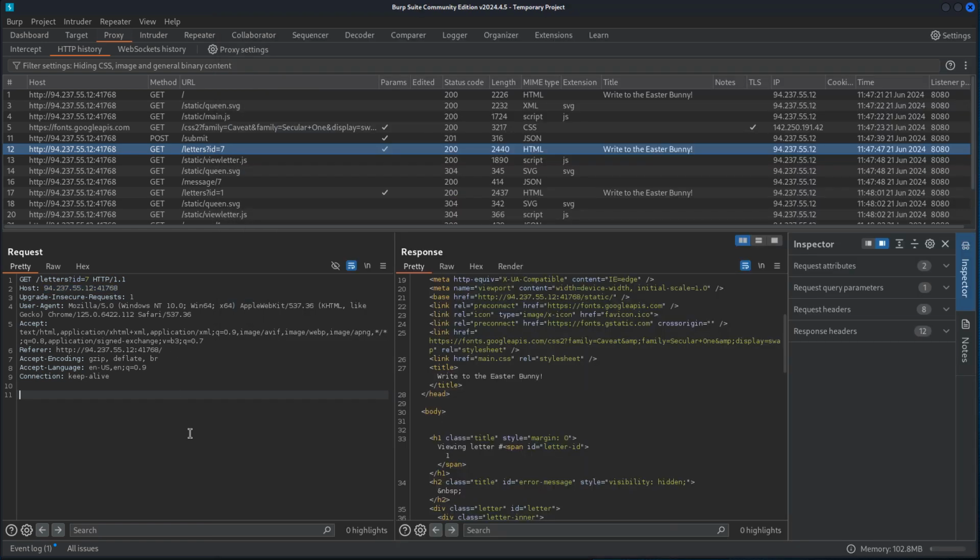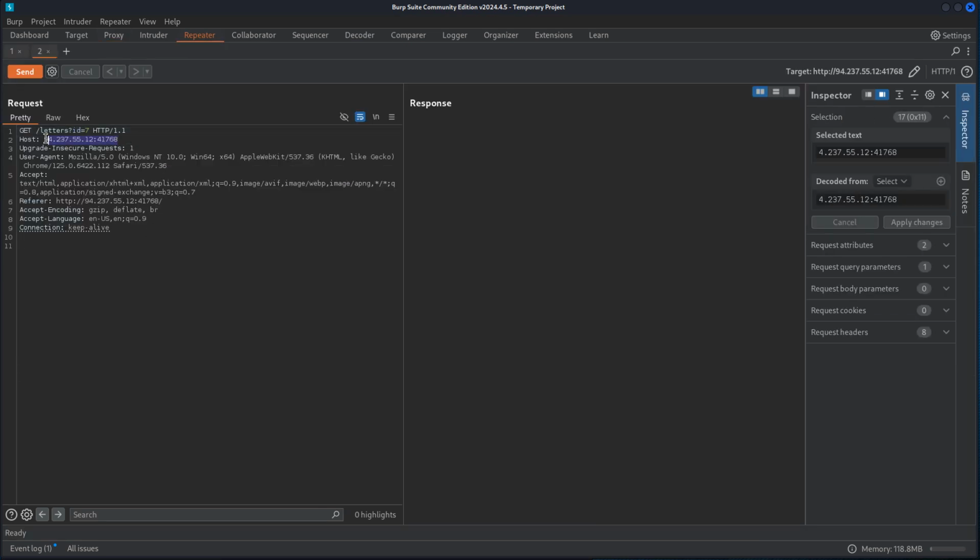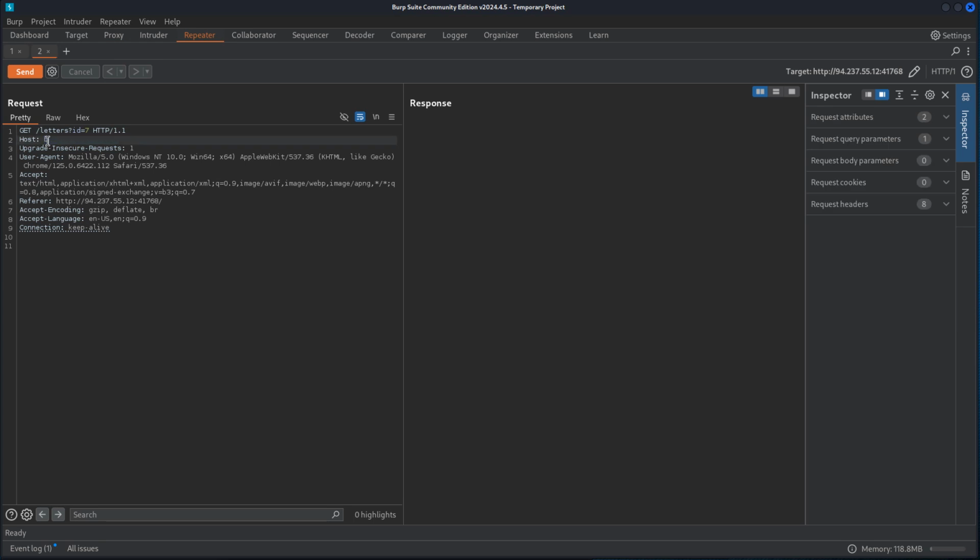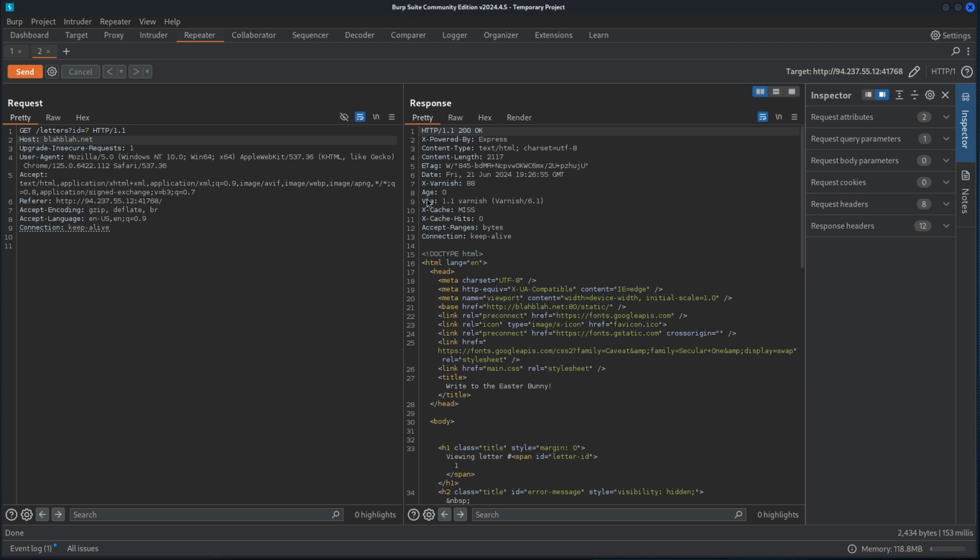Actually, let me just demonstrate it. Let's say I want to poison it for blah, blah.net. First time through, it's a cache miss, and it tells you the age. Now say I'm someone on the other side of the world doing the same thing, going to blah, blah.net and requesting it. See, now it's a cache hit. So now it's getting served the cache content. But if you change anything in the host header, it's going to be a fresh response.